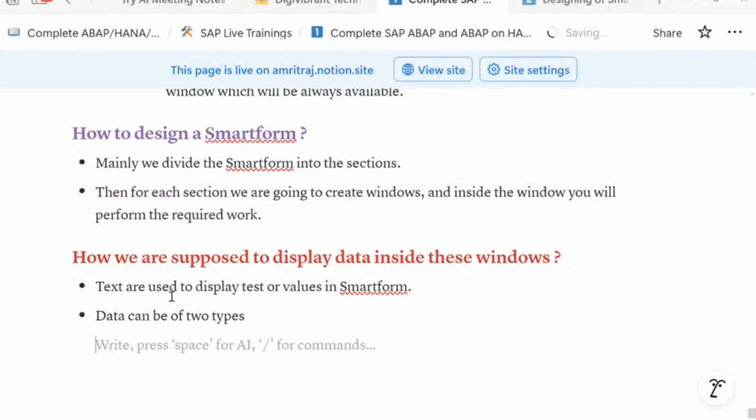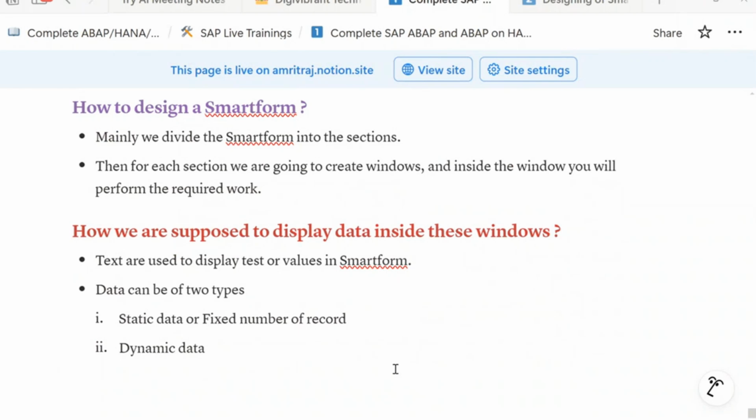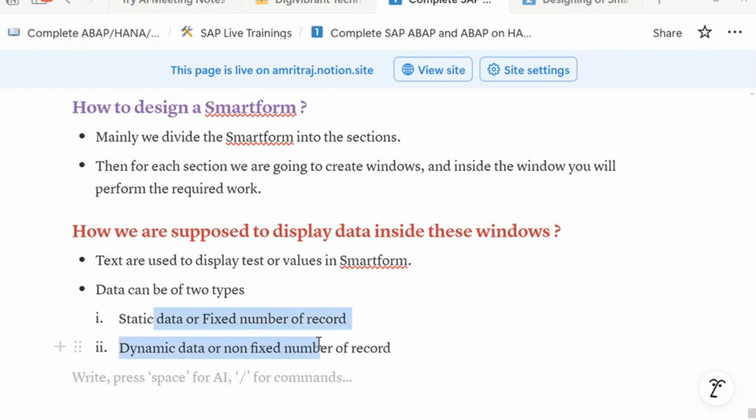One, you might get static data or a fixed number of records which you want to display, like our header table, which will always have only one record. The second requirement can be dynamic data, or a non-fixed number of records. The example here is item. Item will always have more than one record, so we can't know how many records will be displayed automatically. So two kinds of data you will always get.